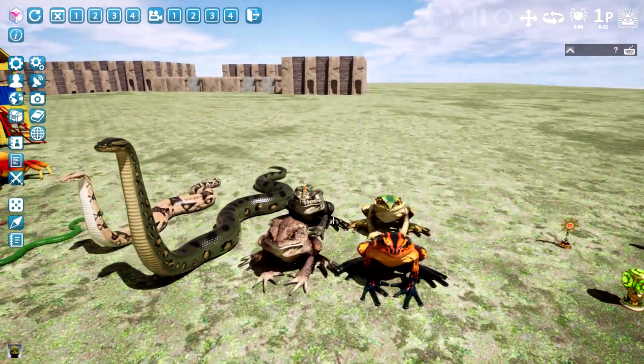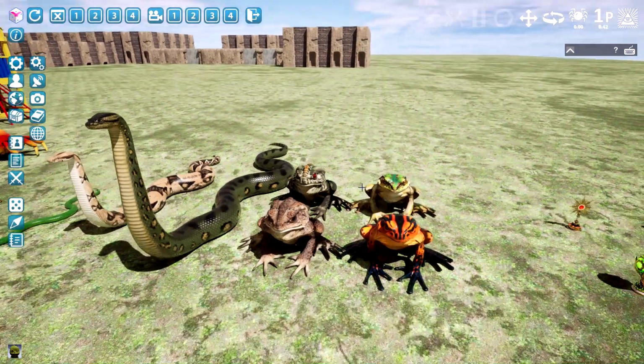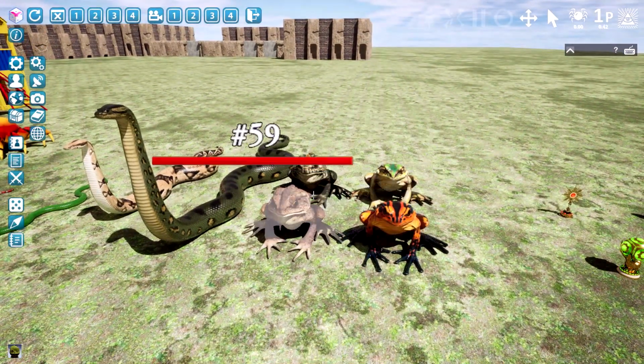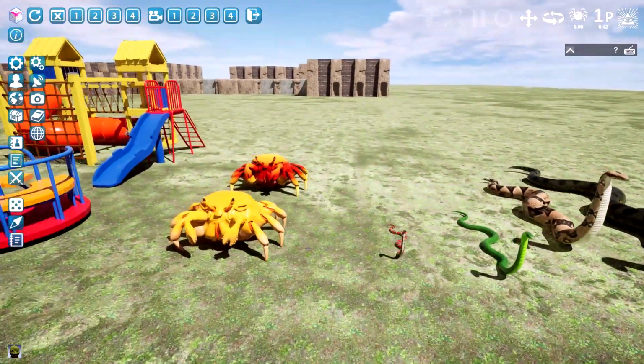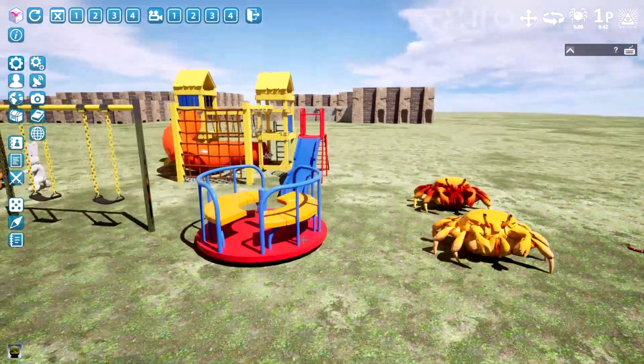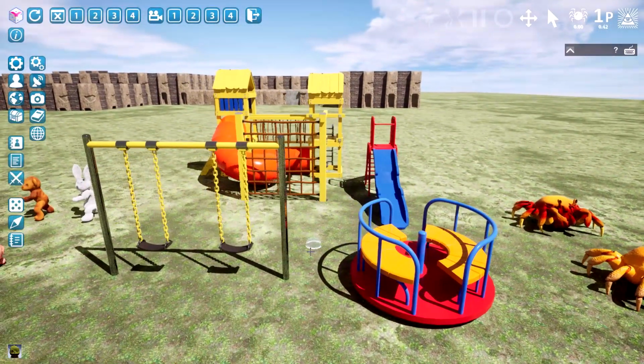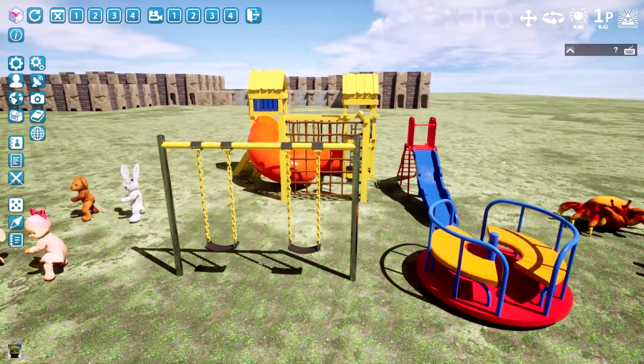A new collection of realistic animals: frogs, toads, snakes, a beautiful collection of snakes, a whole tray full of them, and a giant crab here. Next we've got some playground toys, a huge collection again.